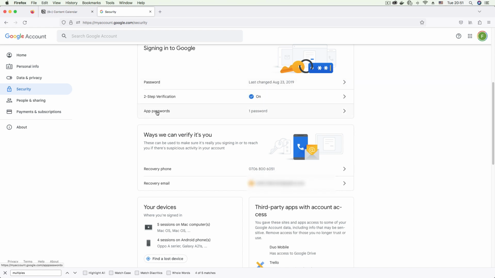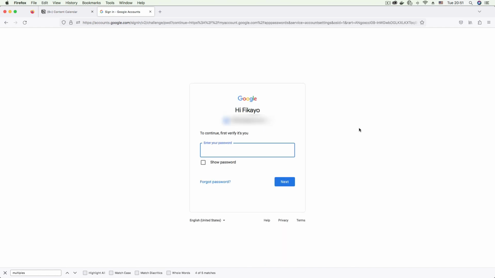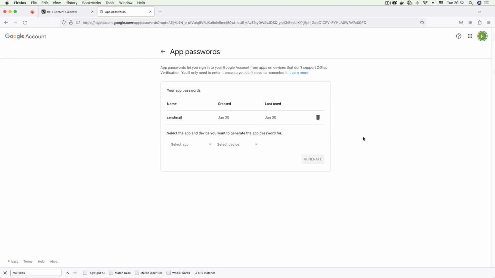Then you're going to see app passwords. You'll most likely not have any here. I already have one defined, but you can click here. It's telling me to confirm my password, so I'm just going to do that. So here on the app passwords page, as you can see, I already have one app defined, but you can go ahead and select an app, go for custom, and you can enter any name for your app. I'm just going to call this send mail to, and click generate.